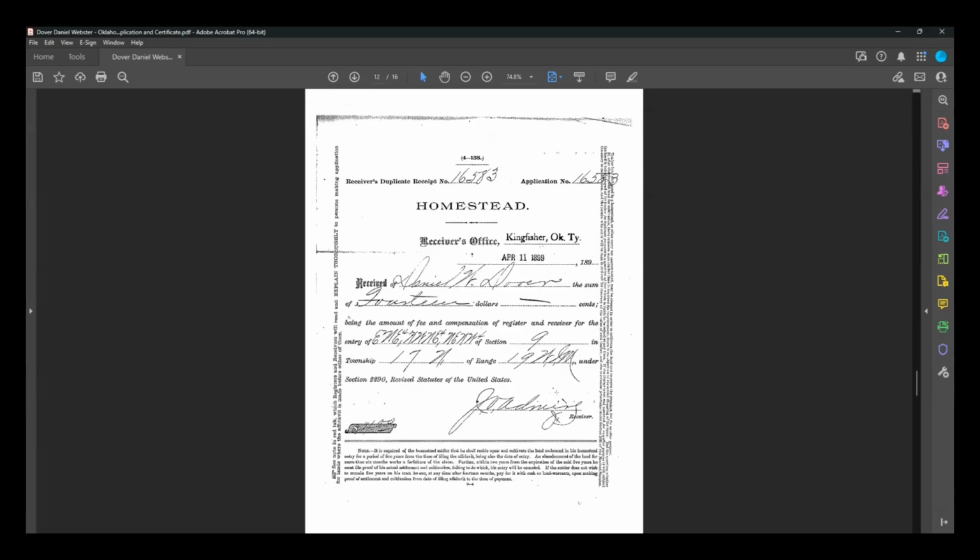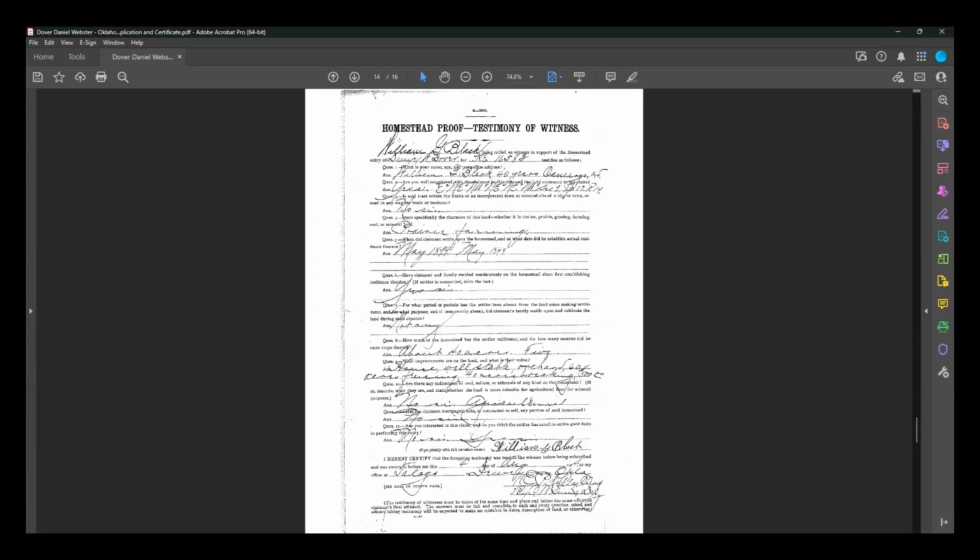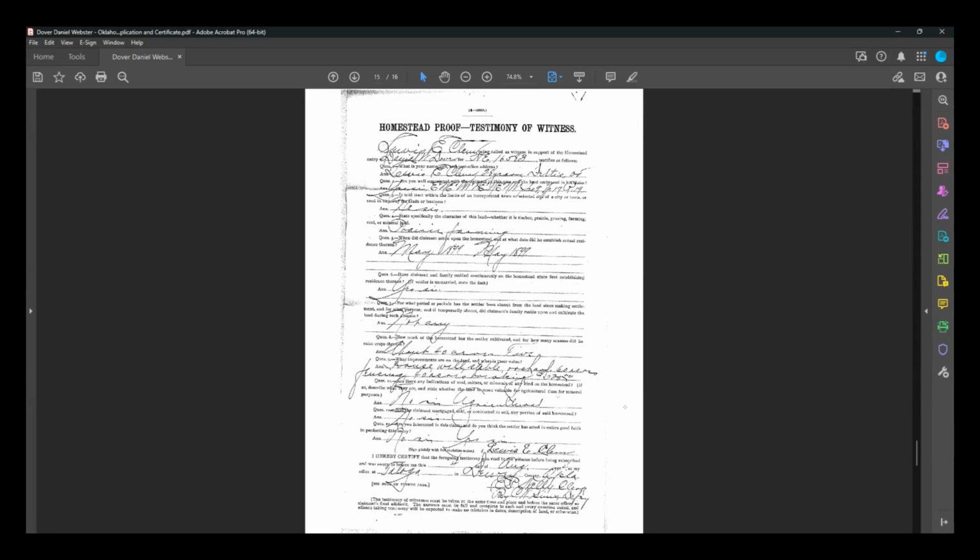I know. Okay, here's the affidavit. Where's it at? Here it is. The proof testimony of the witness. So here's the questions. How long have you known them? And different information like that. About 40 acres. House, well, stable, orchard, 60 acres. Fencing, maybe 40 acres breaking. So information about what they've done on the property to improve it.